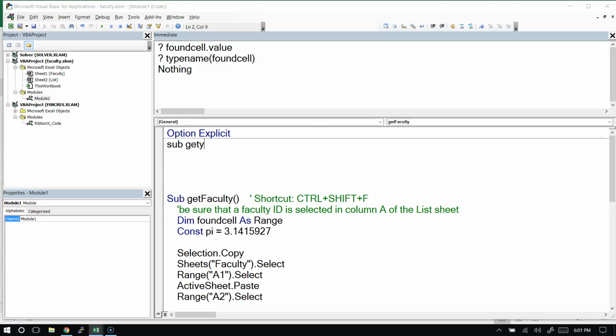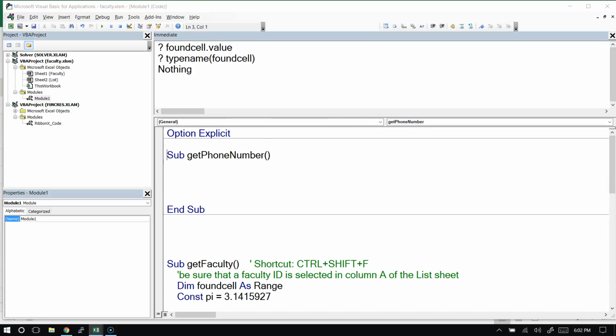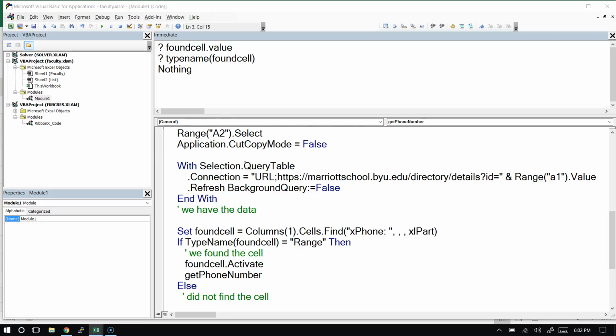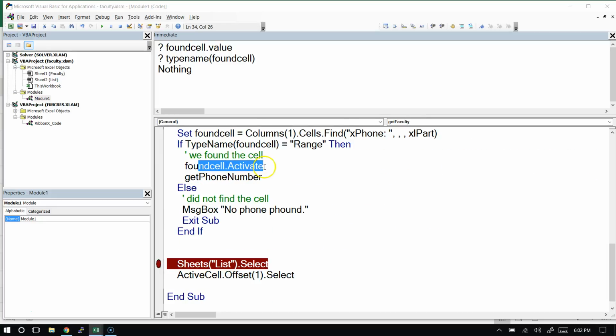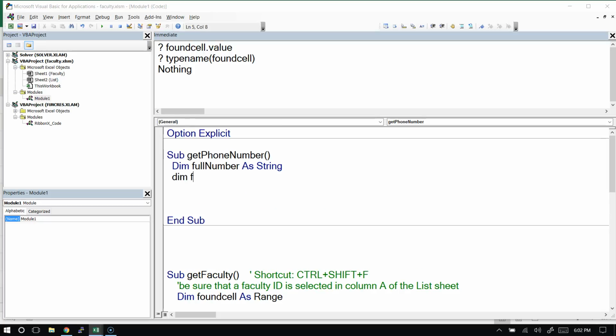So, Sub GetPhoneNumber. It's going to assume that the active cell has the phone number that we're working with. Right? Because that's what we did just before we called it. What did we do? We activated the cell we found, and then we called GetPhoneNumber. So I'm going to declare a couple of variables here: fullNumber as a string, and phoneNumber as a string.